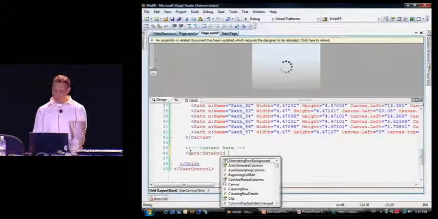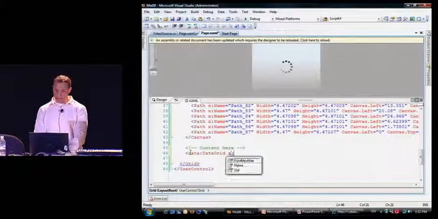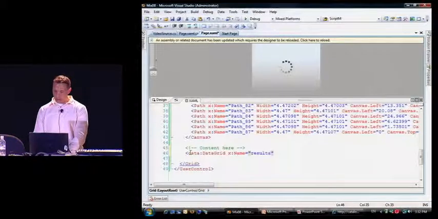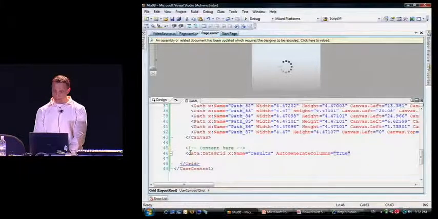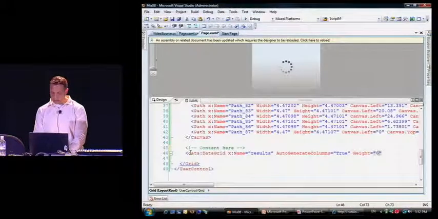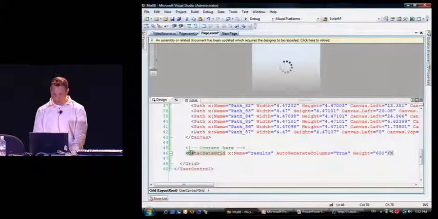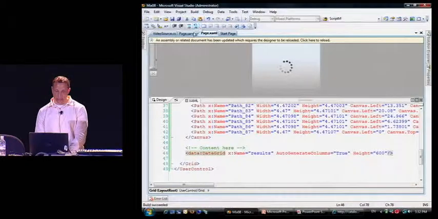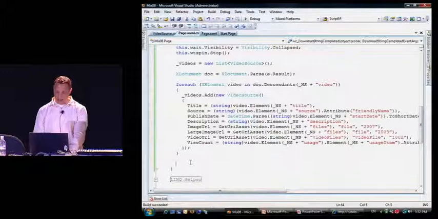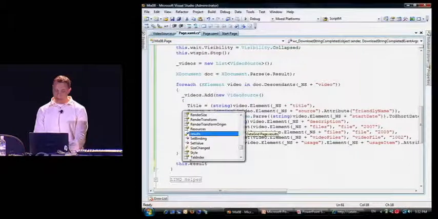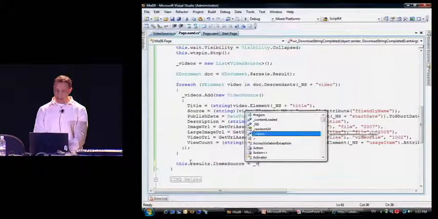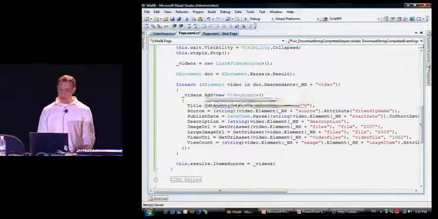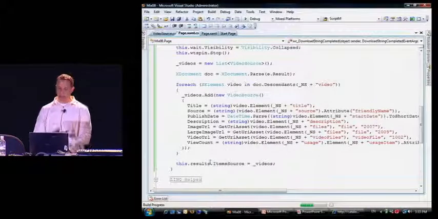A data grid. We will ship one of those in our SDK, which is a really nice feature. I'm going to give it a name, results, and set auto-generate columns equal to true so I don't have to generate the columns, and I'm going to give it a height of 600. One last thing I need to do is set the data source. Results is the data grid. The way you set a data source on a list control is using ItemsSource, equal to videos. So I filled this video list using this XML, and now I've data bound it to the grid.